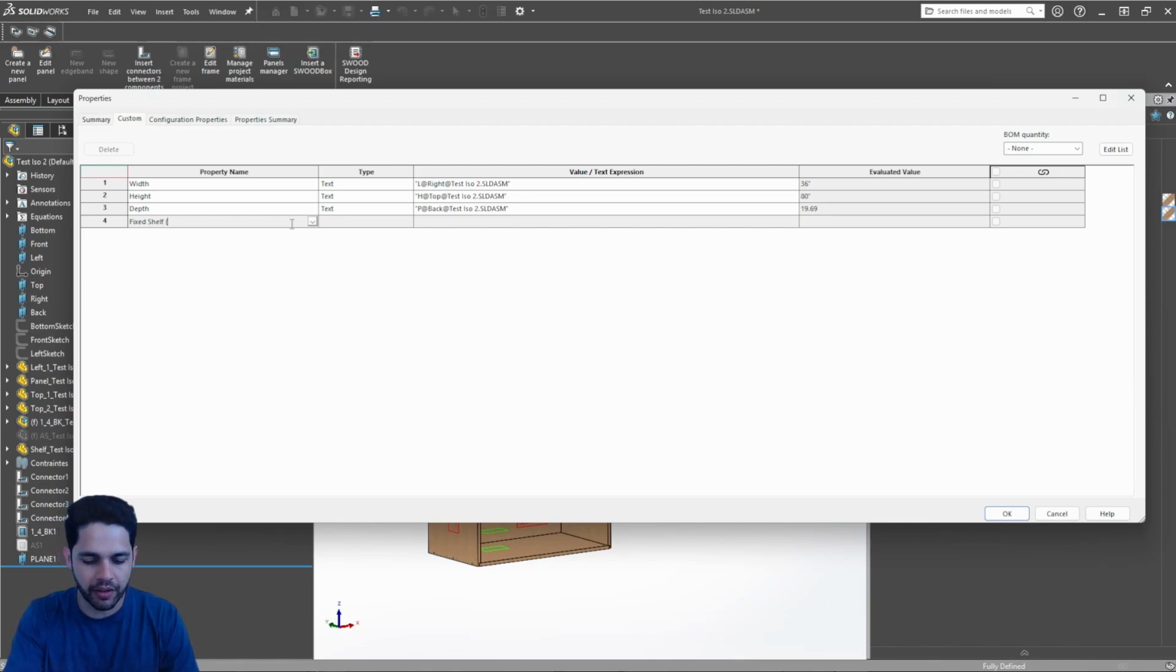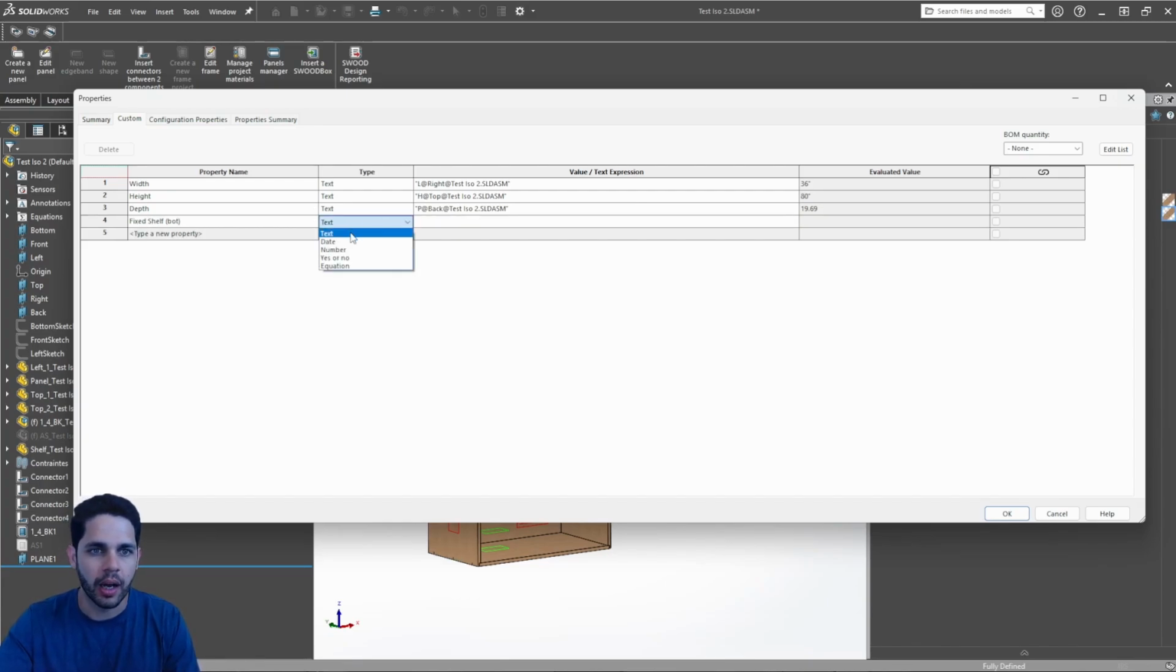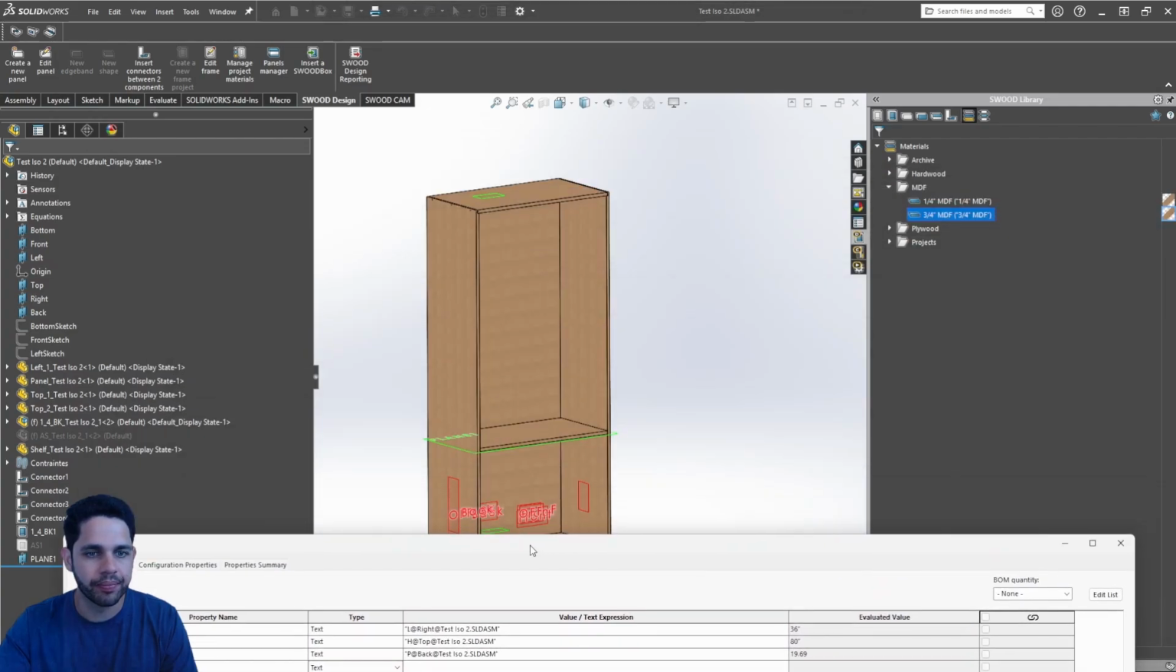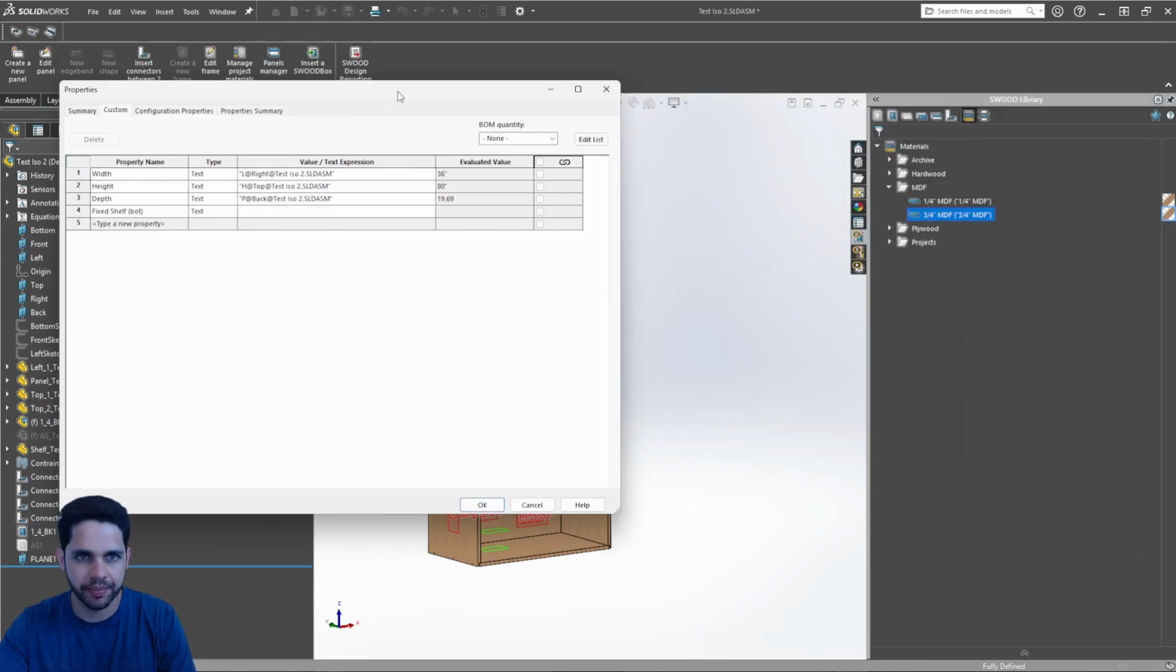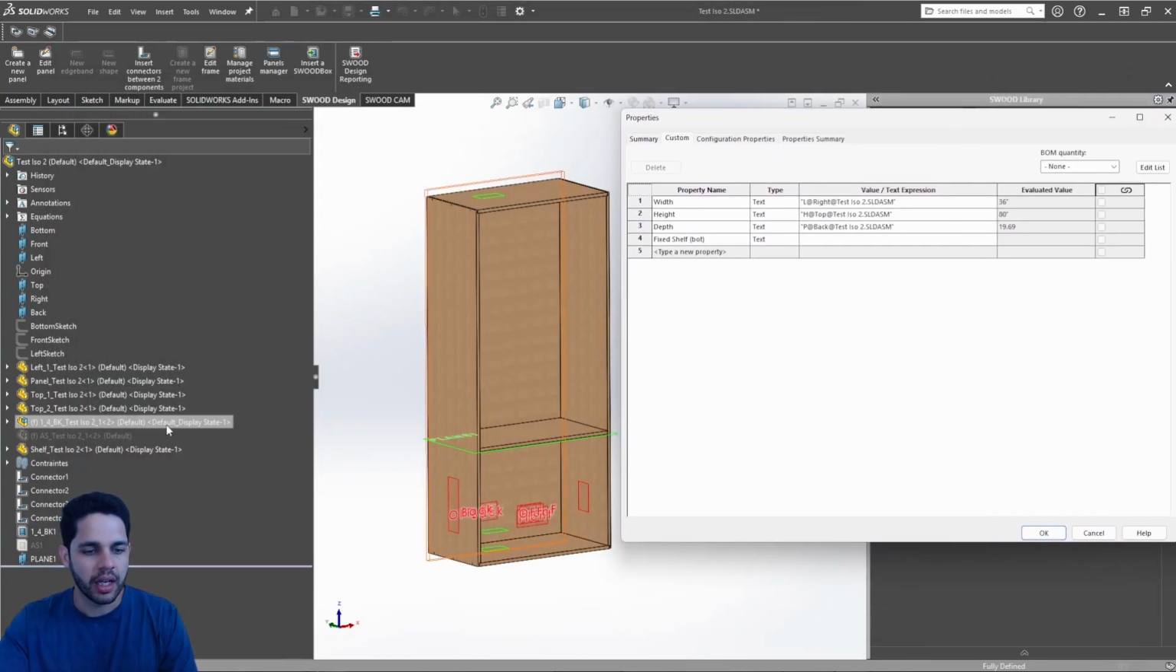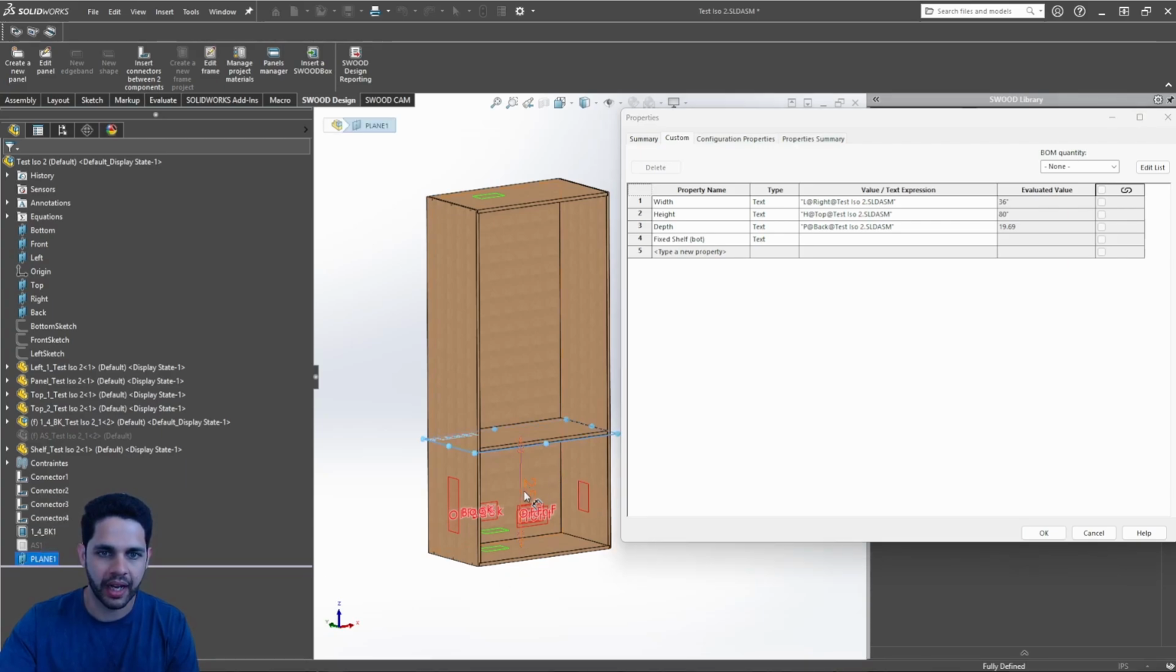And maybe I could put "from bottom" in parentheses just to clarify where it's being controlled from. I'll make that a text, and I can try to make this in a way that you guys can see that here. I can double click on this plane one, and I have this dimension that's referencing the height of that plane one.